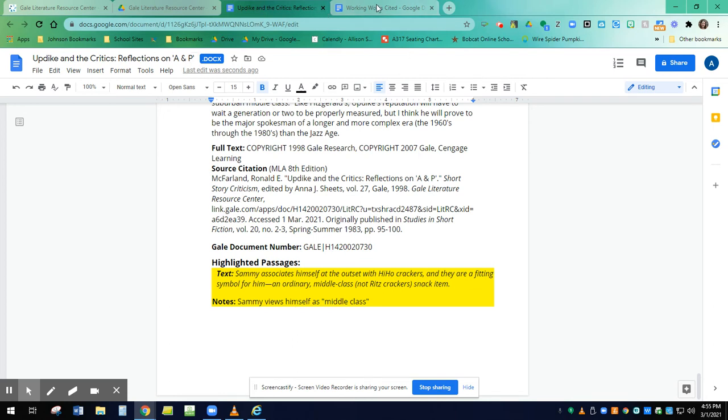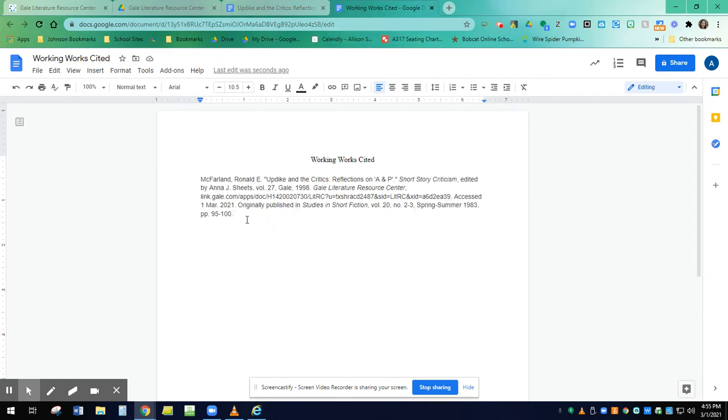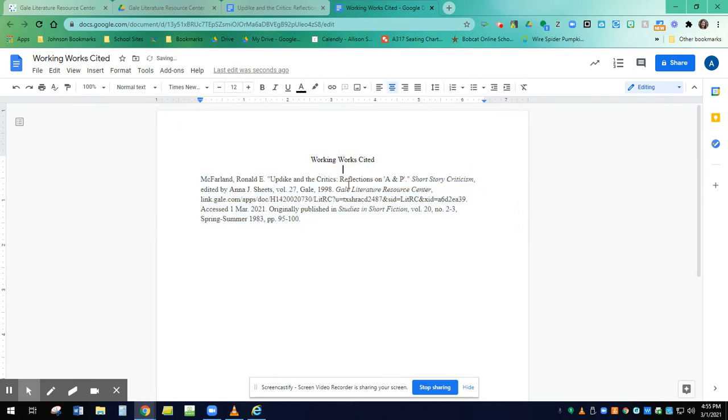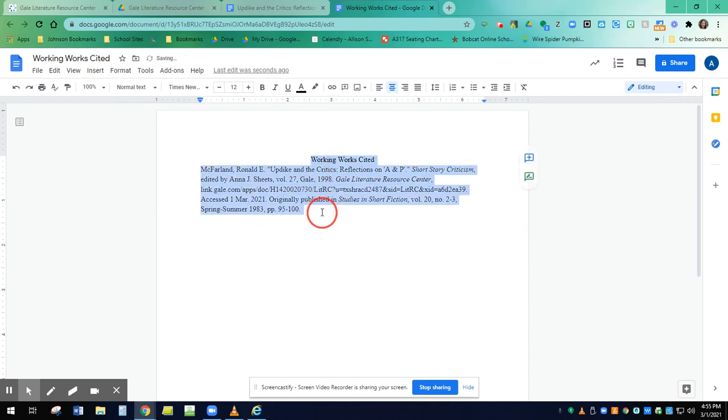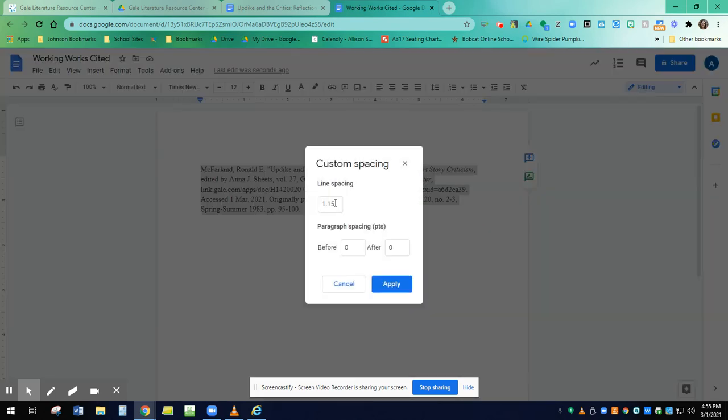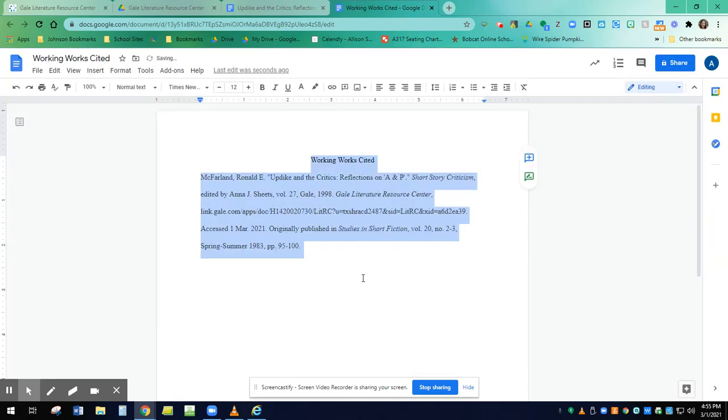So then I'm going to go back over to my works cited document, and I'm going to set up all my formatting. So the very first thing you do before you format anything is you make sure that everything is Times New Roman, 12 point. And then I'm going to take out this space between, and I'm going to make sure that all of this is at a traditional double space with no spacing. So I'm going to go custom spacing and make sure this is set to 2 and both of these are set to 0, and I'm going to apply.